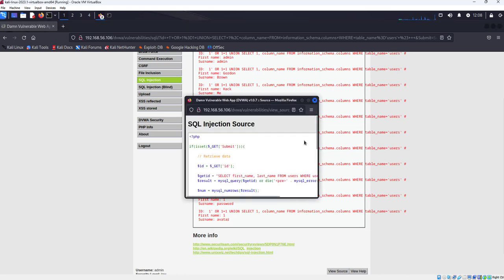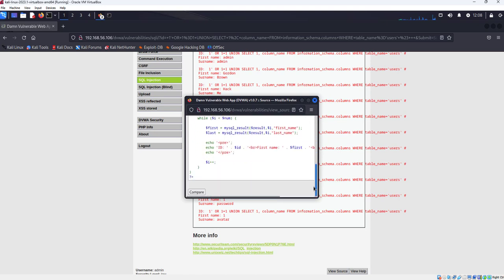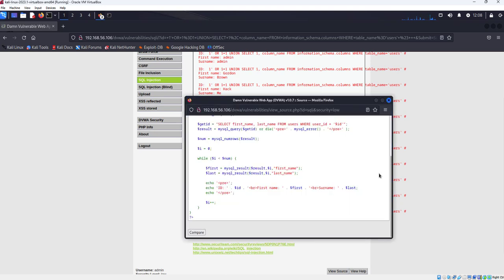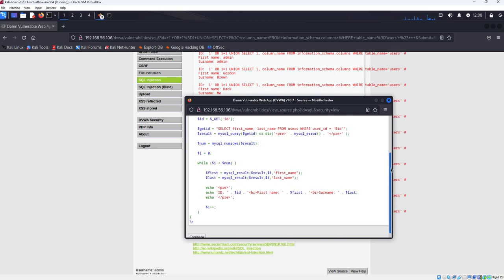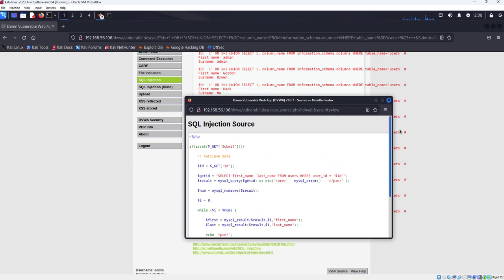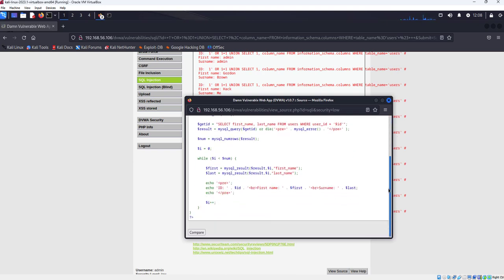Look at the source code, because there is no sanitation here, right? That's why, as a programmer, if you are a SQL developer or a SQL programmer, you need to sanitize this input. There is no input validation, okay?